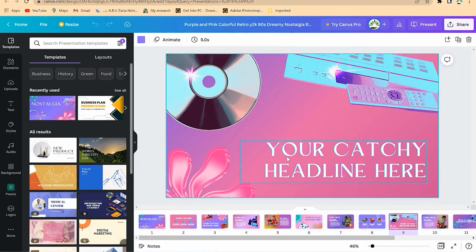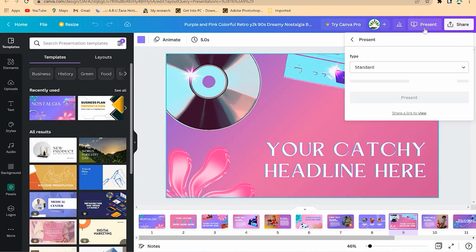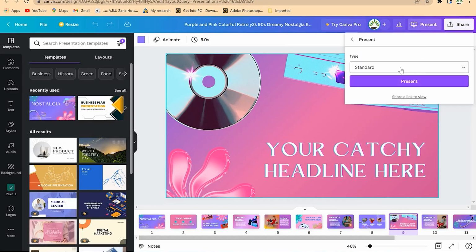And another feature that I want to share with us is you can come easily and present. So by just coming over here, you can present directly on Canva. Once you finish your design, you can just click on present, and you can check. You can do standard presentation. You can just start by clicking on this.